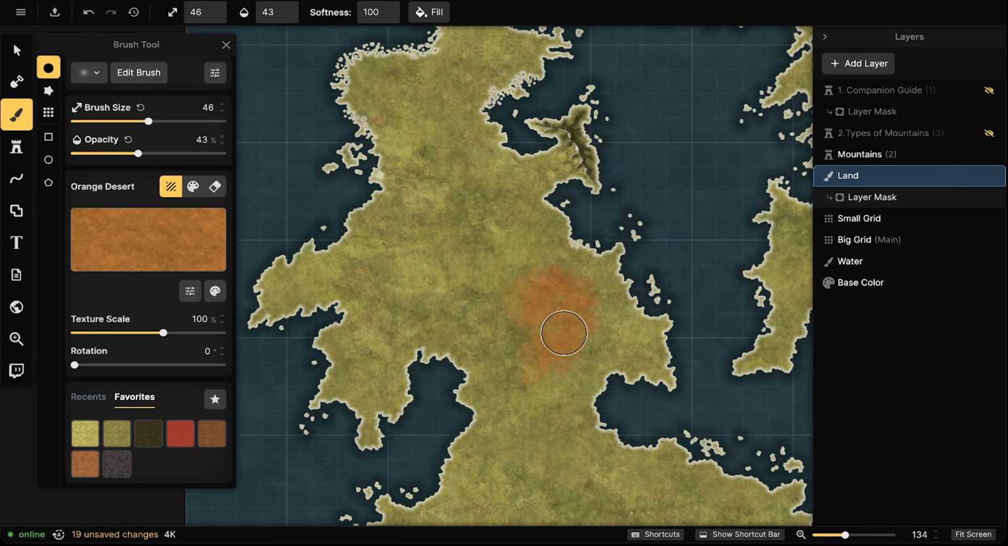And notice how this region is a little more central to the map. It's not all along the edge here. In fact, it's probably a little too close to the edge. Let's go ahead and just paint it a little bit further. I want it to be an interior. So let's make sure that it's in the interior of the land.